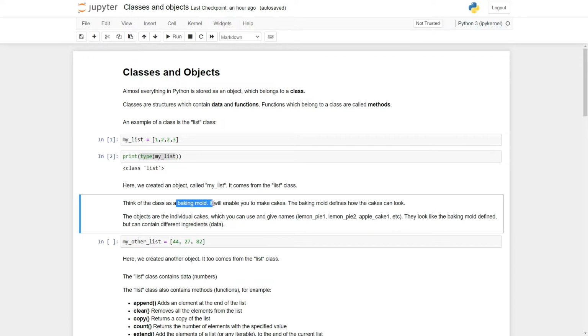So the baking mold is the class, which gives you the general idea of what you are making, but the individual cakes are the objects. And these objects are given individual names like lemon pie 1, lemon pie 2, apple cake 1, etc. They look the same, but they do not contain the same data, so to speak.